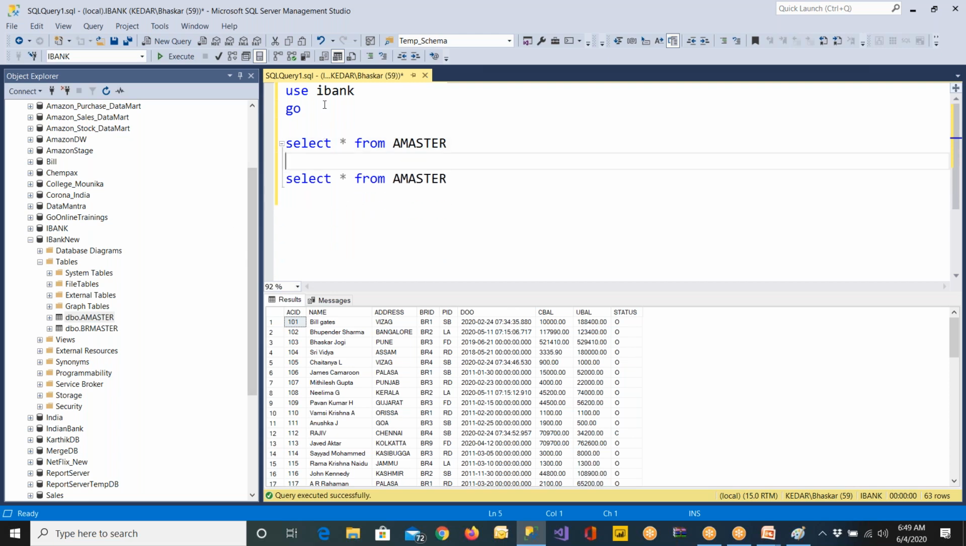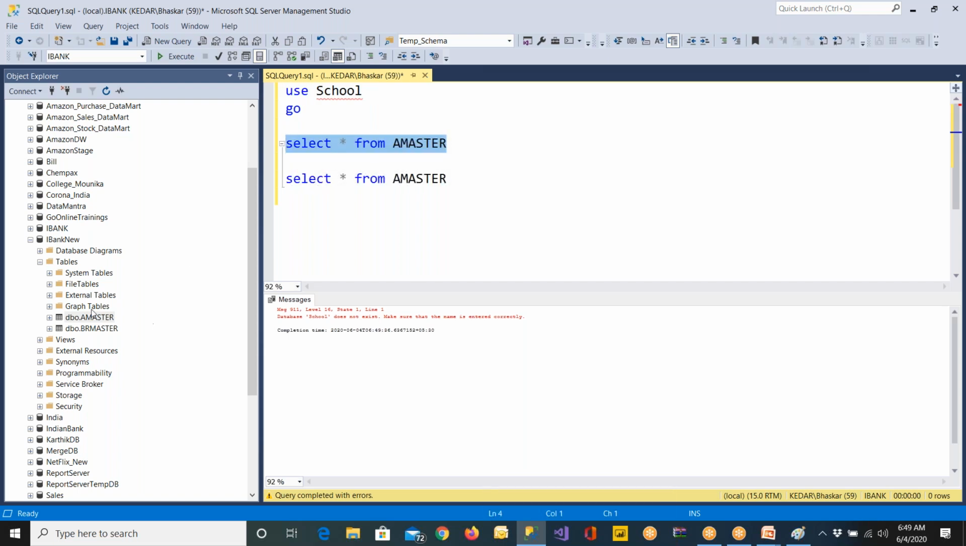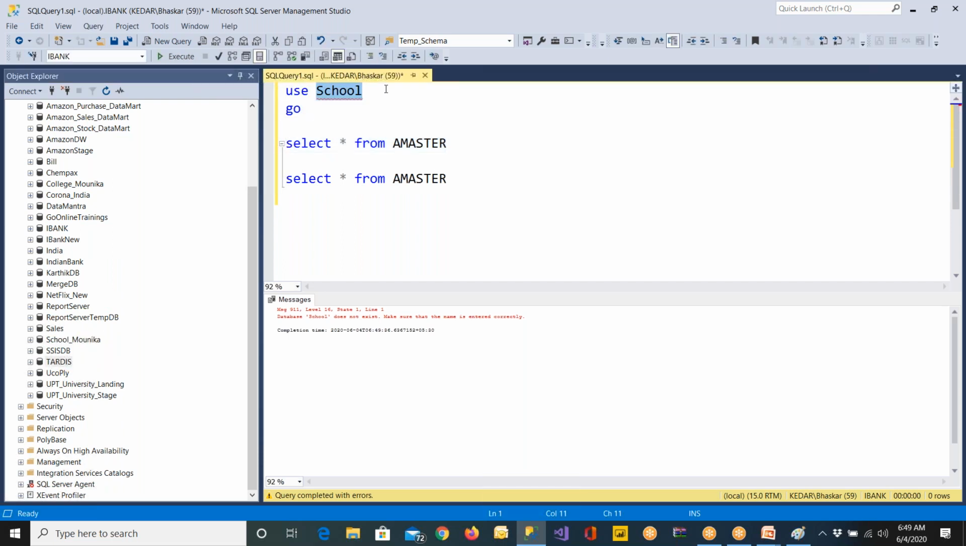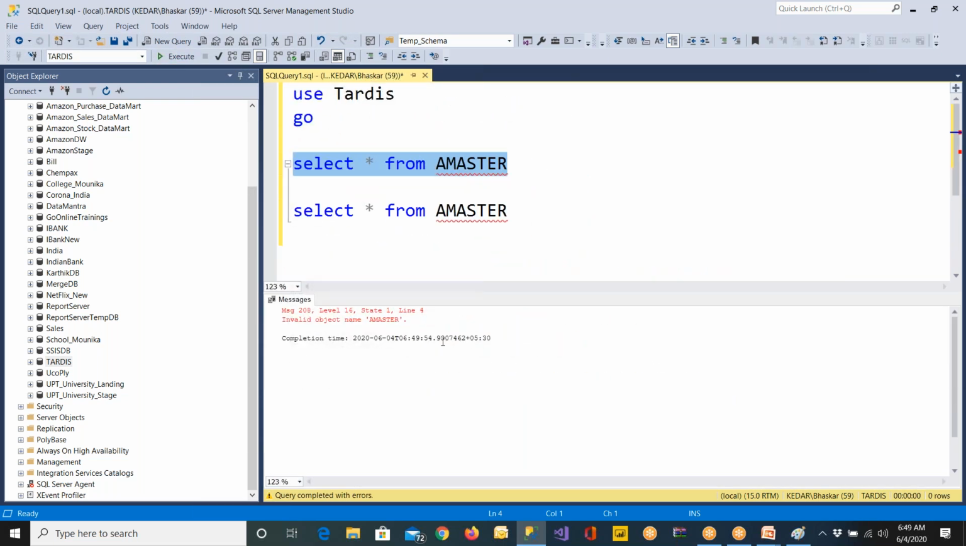Now I may be anywhere. For example, I may be in the school database. If I'm in the school database, can I get account master data? I don't have school, I think. Let us take what I have, something like this, sales at TARDIS. Let me point to TARDIS. I am in the TARDIS database, but can I execute this query? This query will not get executed at all. So how do I do that?